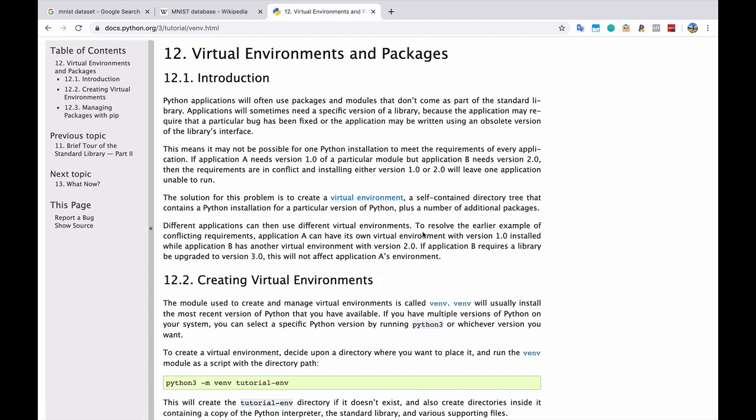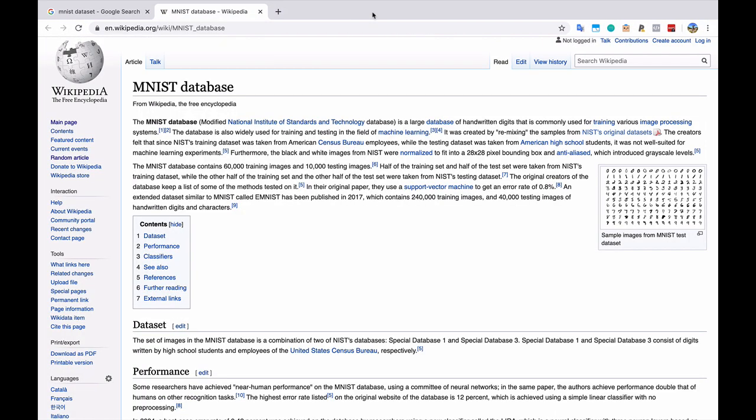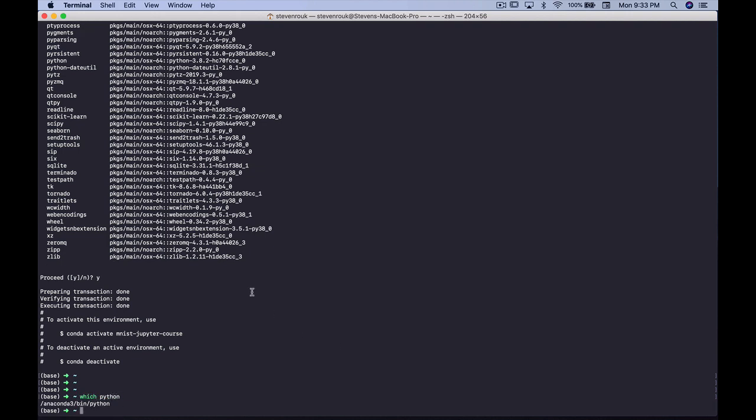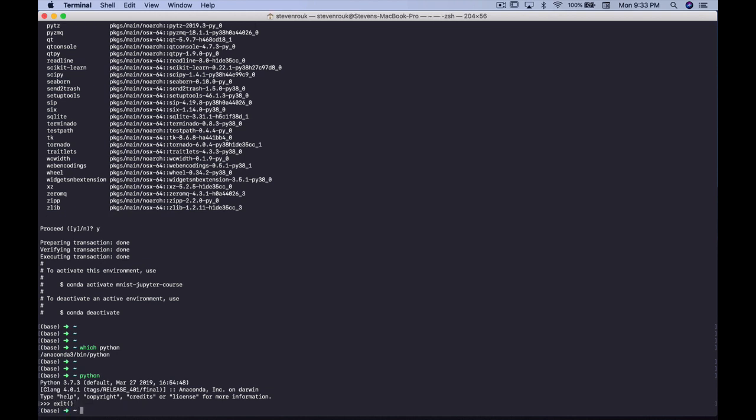So that's what a virtual environment does. It takes all of our Python packages, it takes our Python installation itself and wraps it up into a nice little folder. So let's show that really quickly. Let me type which python. This is going to show me which version of Python I would currently run if I run just python. Currently, if I just type in python and hit enter, this is Python 3.7.3, and it's coming from this folder, anaconda3/bin/python. Now let me type exit.